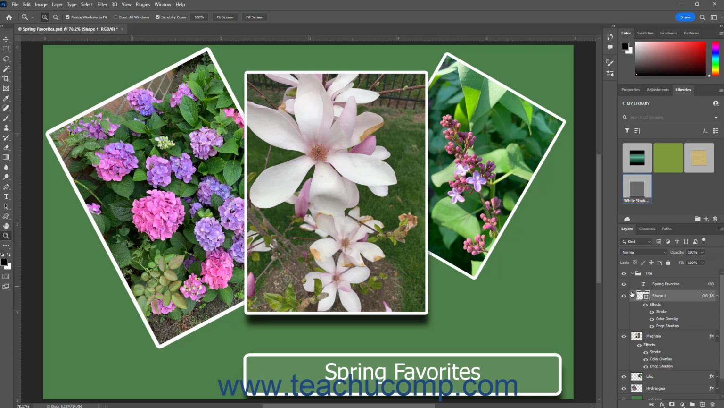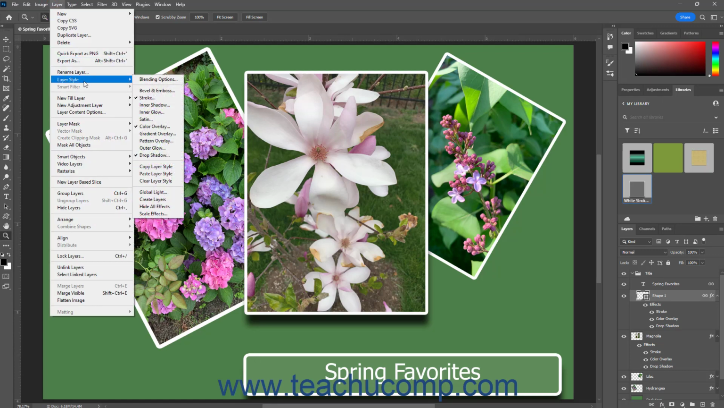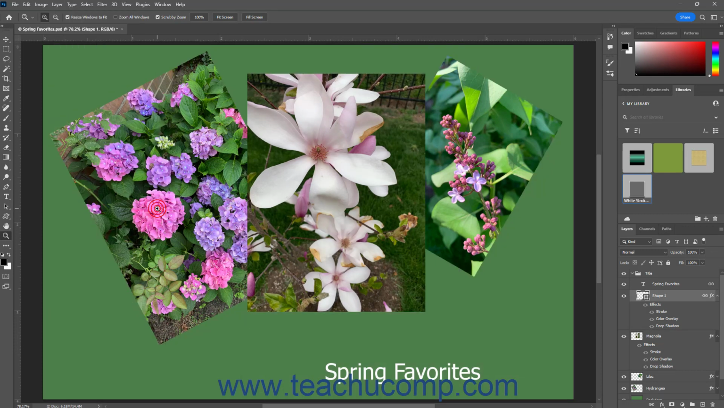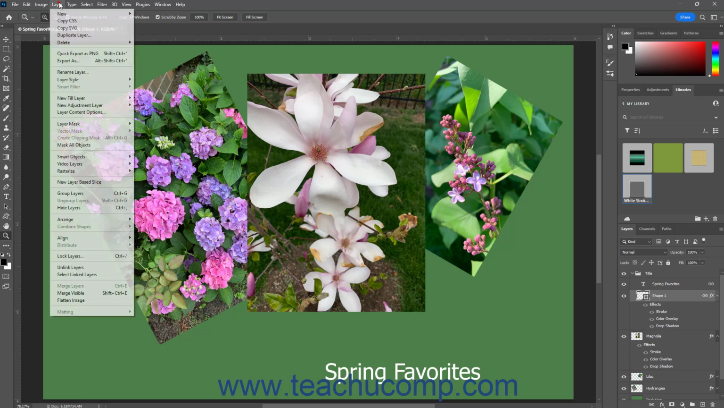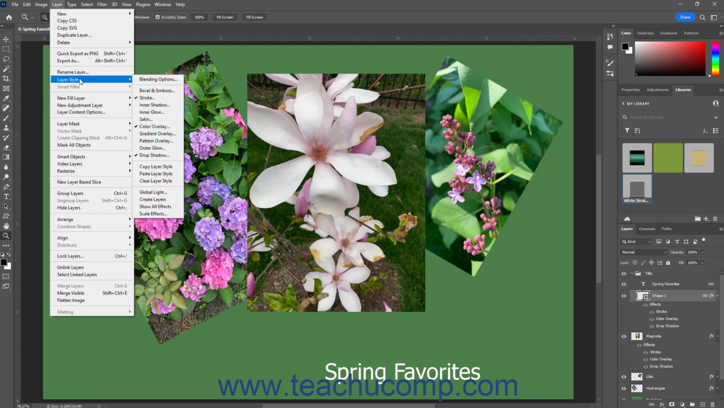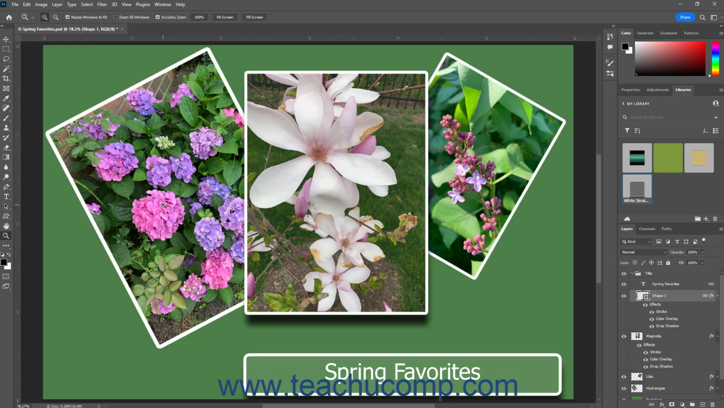To hide the display of all layer style effects in a Photoshop document, select Layer, Layer Style, Hide All Effects from the menu bar. To reveal any hidden layer style effects in a Photoshop document, select Layer, Layer Style, Show All Effects from the menu bar.